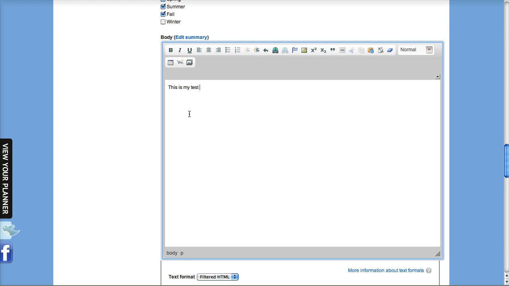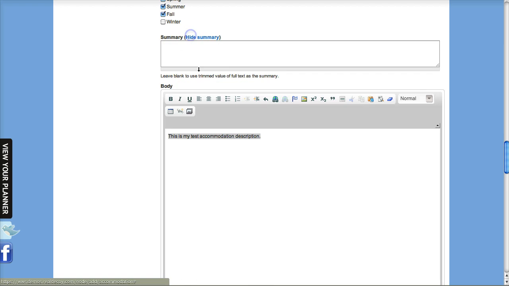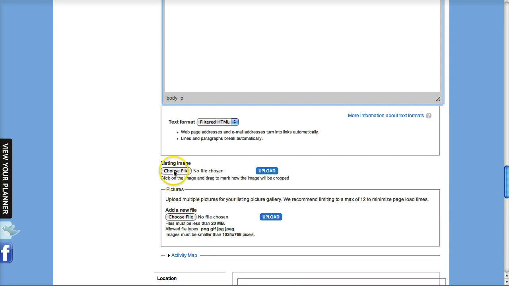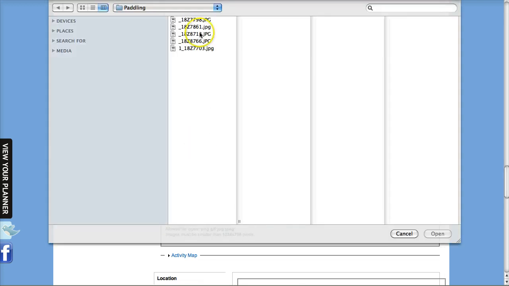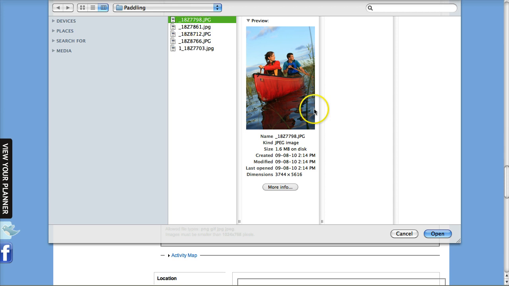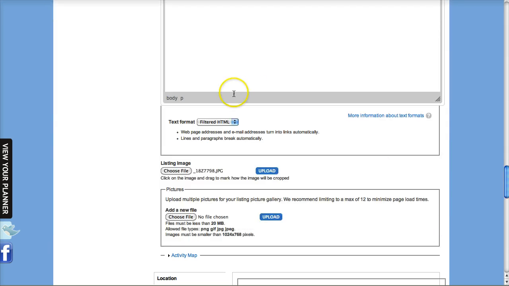This is my test accommodation description. My test accommodation description summary, so we can see the difference in those. And we're going to choose an image. This isn't any particular image for an accommodation. We just want to try to keep it generic. So we're just going to select this nice paddling image.